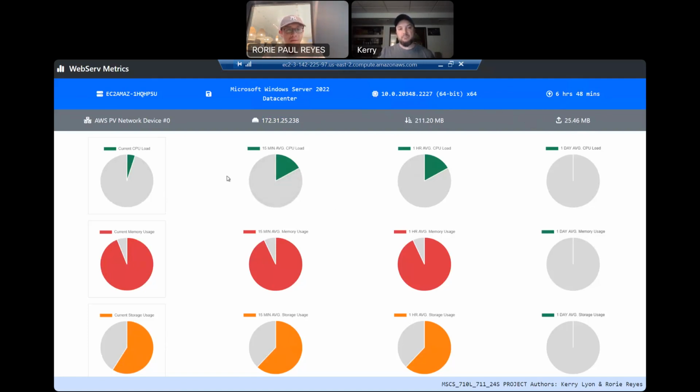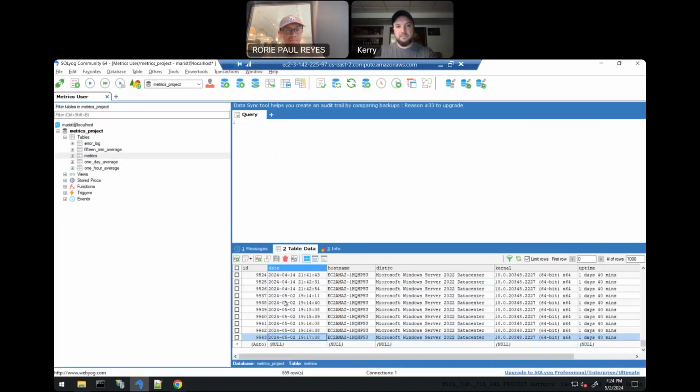Then we come down to the graphs. So again, on the left is the current stats, and that runs every 30 seconds. Each time it runs, it saves an entry in the metrics database here. Let's move this out of the way.